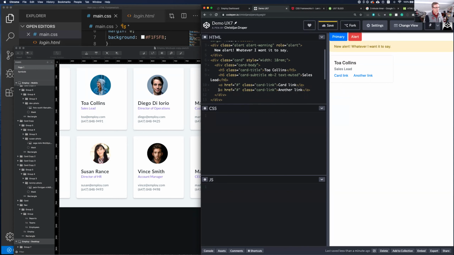And then we have some anchor tags with an href card link. So those links are already styled to give them some affordance to make them appear as though they're links. So in our case, we might call it matoa@employee.com. And then the second link would be a number, 647-848-9491.